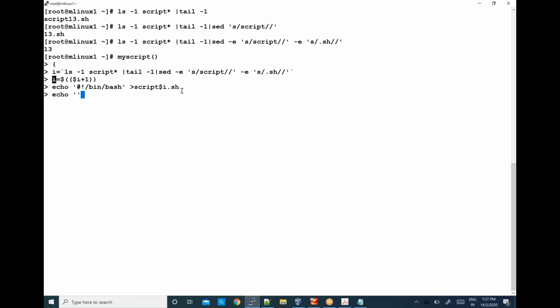Not only this, but I also want to add a comment line. So again, I'll go with single quotes. I'll say hash script to do something, whatever it might be. Now I want to add this to the same file. This time I don't want to overwrite the file, I want to append to it. So I'll use double greater than, to the same file, script$i.sh. So it will create a new file with the name, and in the next line, that comment will be added. Then I would like to open the file in the Vim editor.